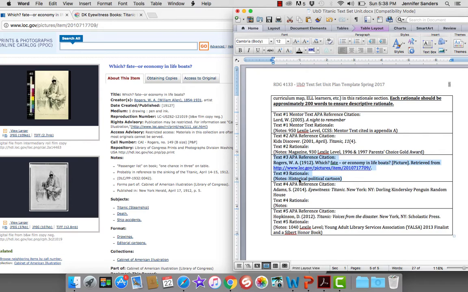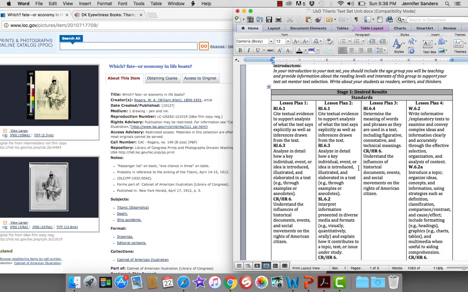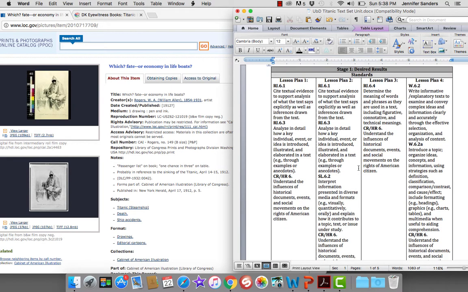So this is definitely one of those things I want to use, because if you go back to the standards, my students are supposed to interpret information presented in diverse media and formats, and I can easily carry the standard over here. But I don't want to introduce this picture until I get to lesson 2. So that's why I put it here. And that's a different format, a political cartoon.